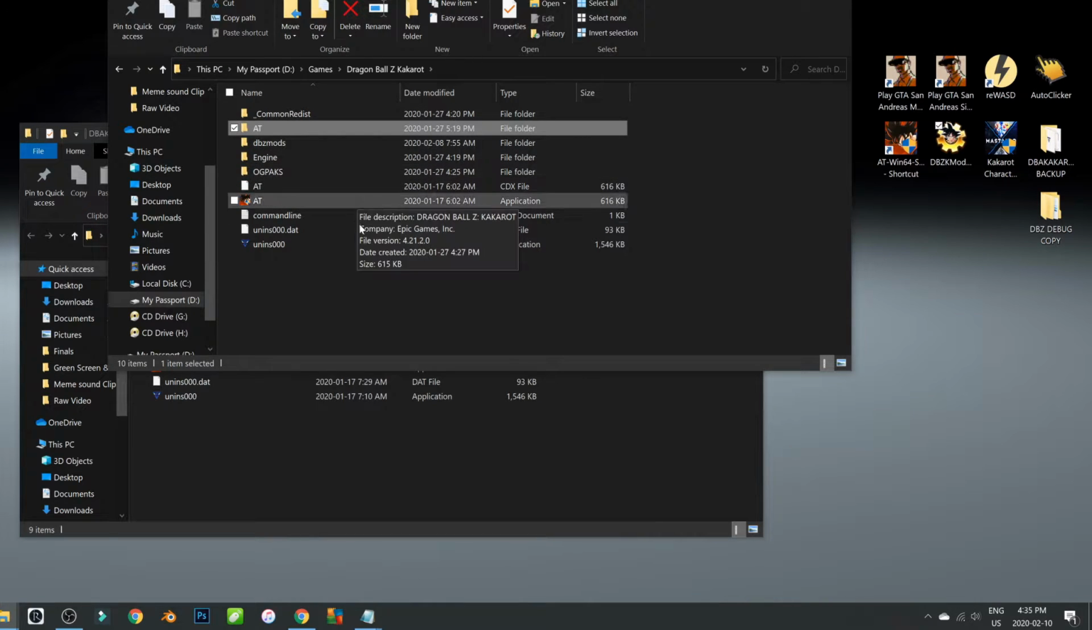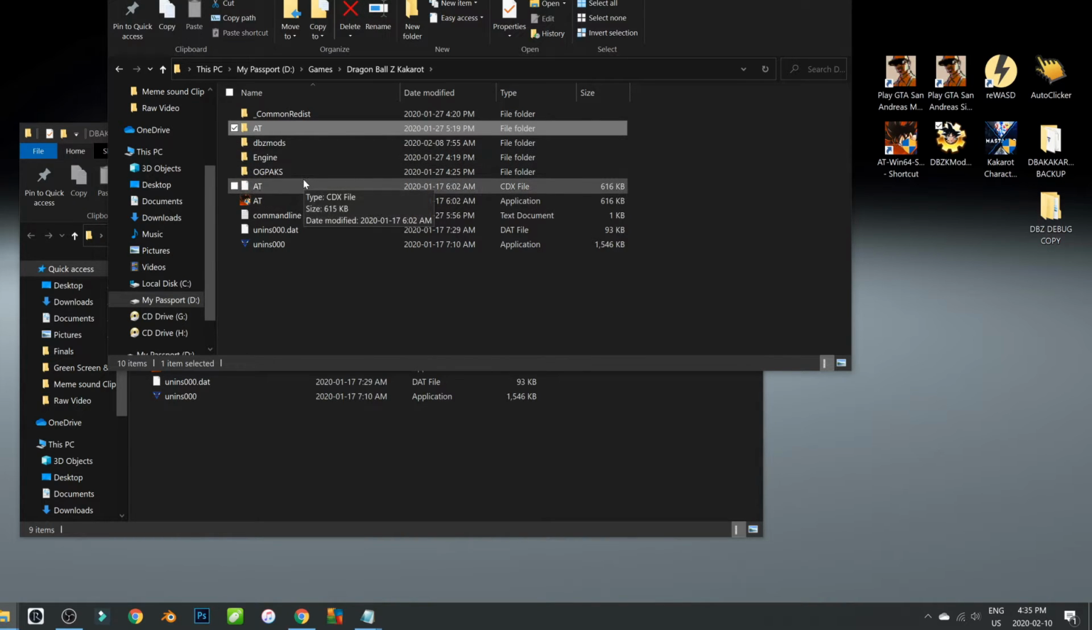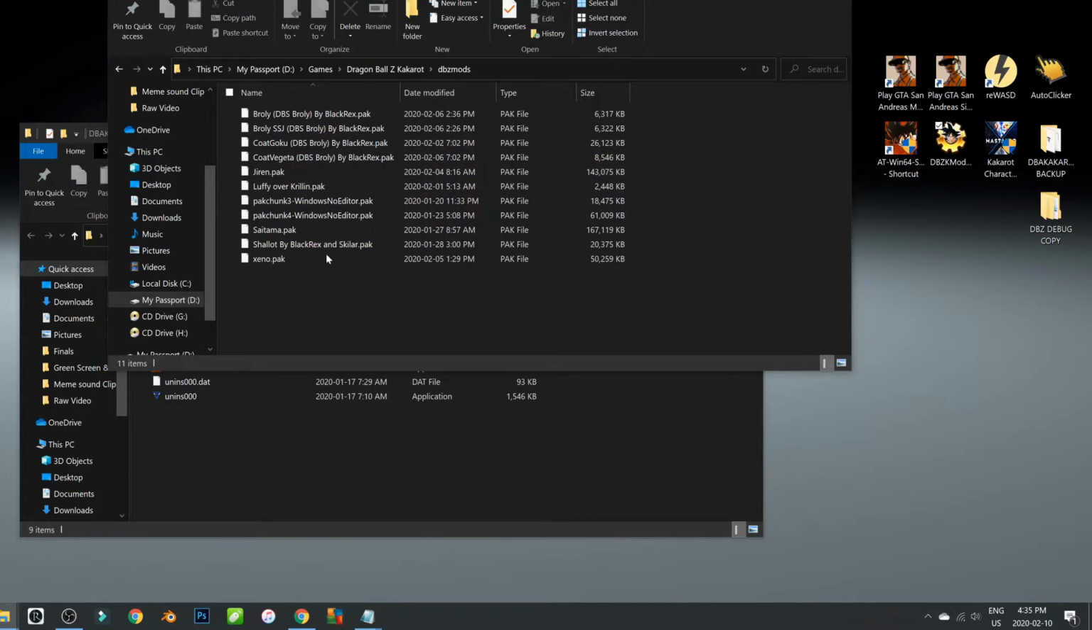You can call it original packs or whatever is good for you. So you're going to want to back those up. Once you back those up, I'd recommend you also make a folder like this one, just to hold all the mods so you know where they are.